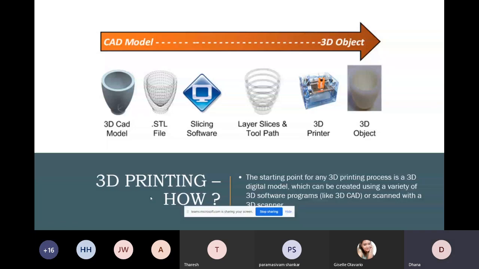And the process does not end here. After the 3D printed model is ready, you will be going for a step called post-processing, where you will be doing the finishing steps like polishing or smoothing it or painting it. These can be done in the post-processing process.